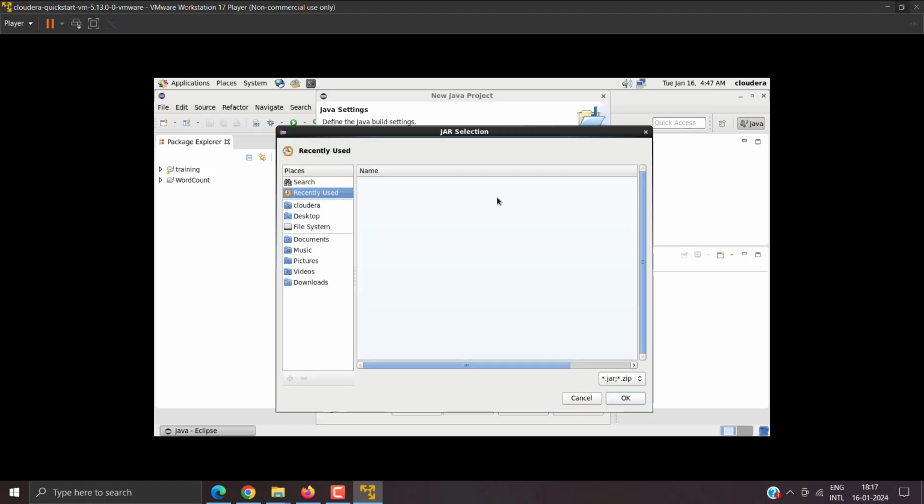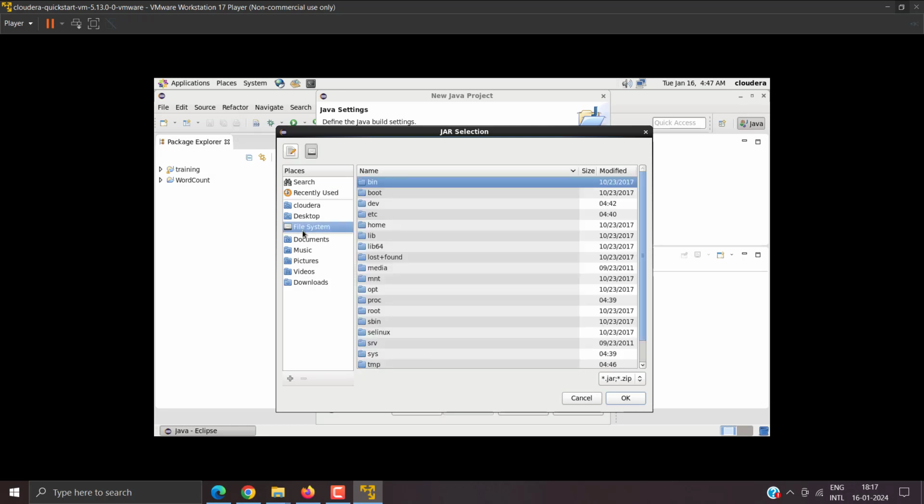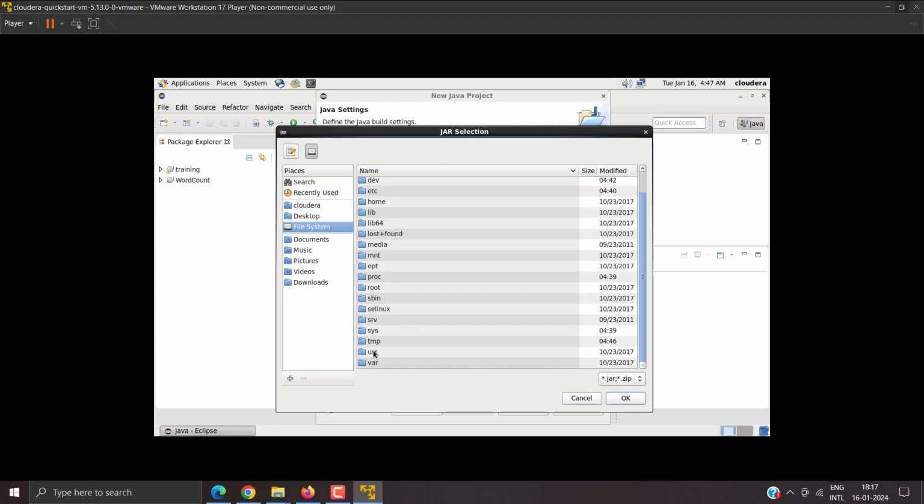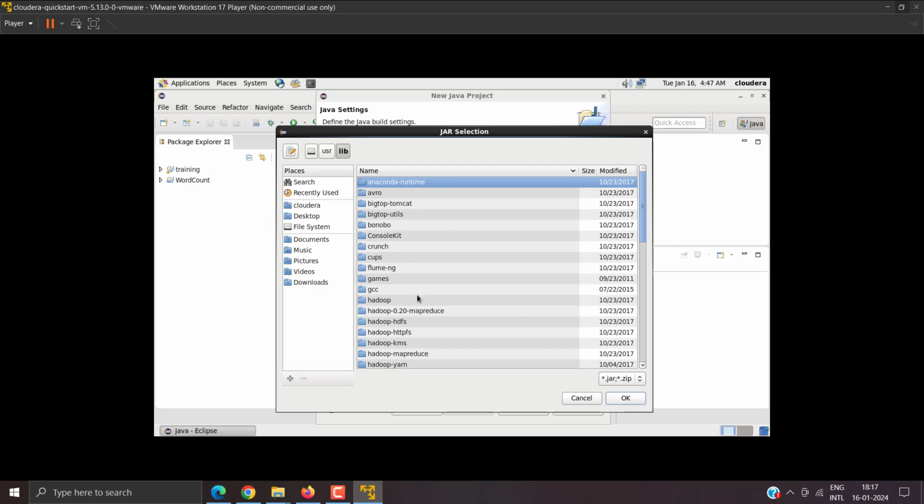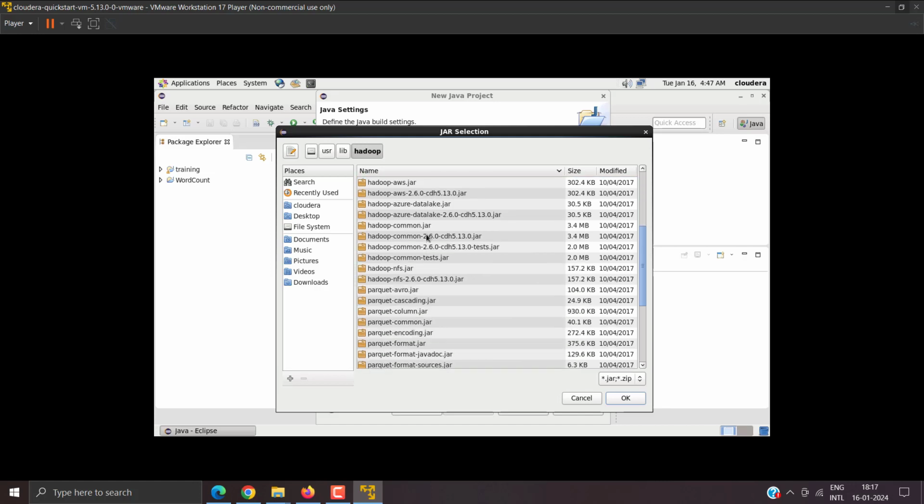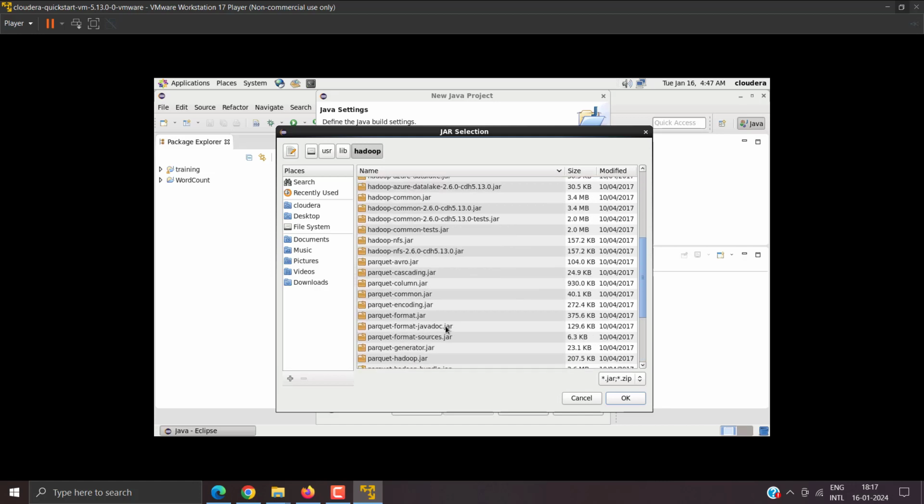So click on that, and navigate to the file system. Click on the file system, which is given here. Once you go to the file system, you will have something called user, USR. Click on that, and once you click on that, you will have lib. Once you click on lib, you will have Hadoop. Click on it, and you will have a list of jar files given here, which are important for us.